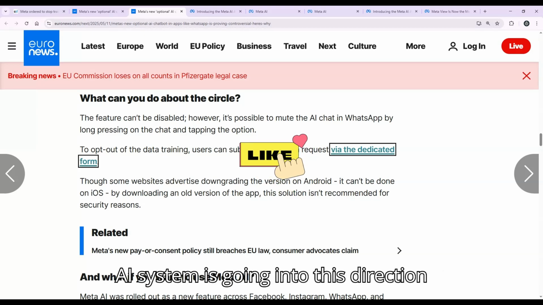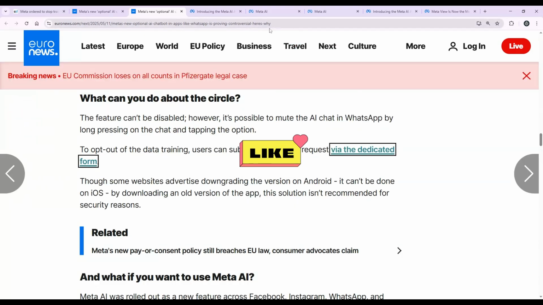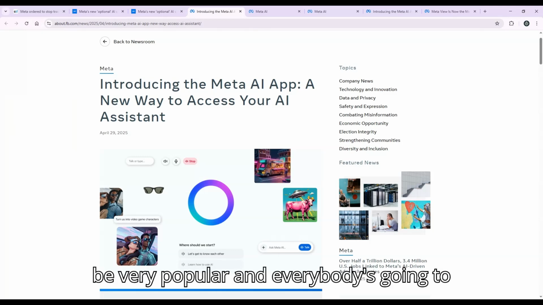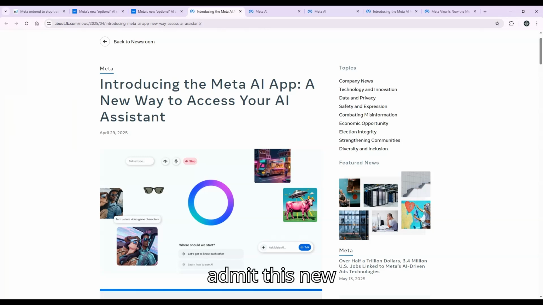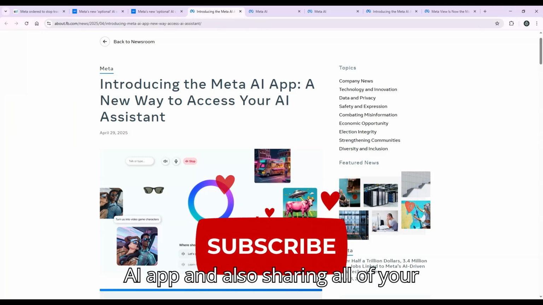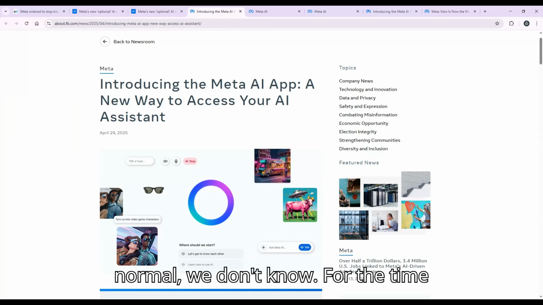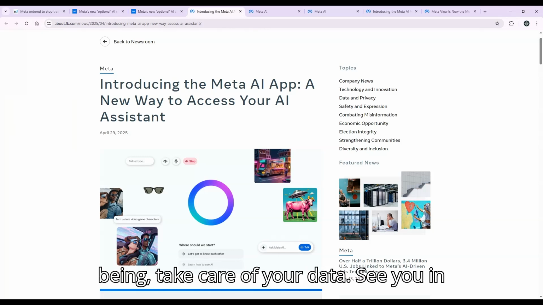And anyway, the AI system is going in this direction. So today or tomorrow, this AI app may become very popular, and everybody is going to adopt this new AI app, and also share all of their personal information with the large community. Maybe it will become a new normal. We don't know. For the time being, take care of your data.